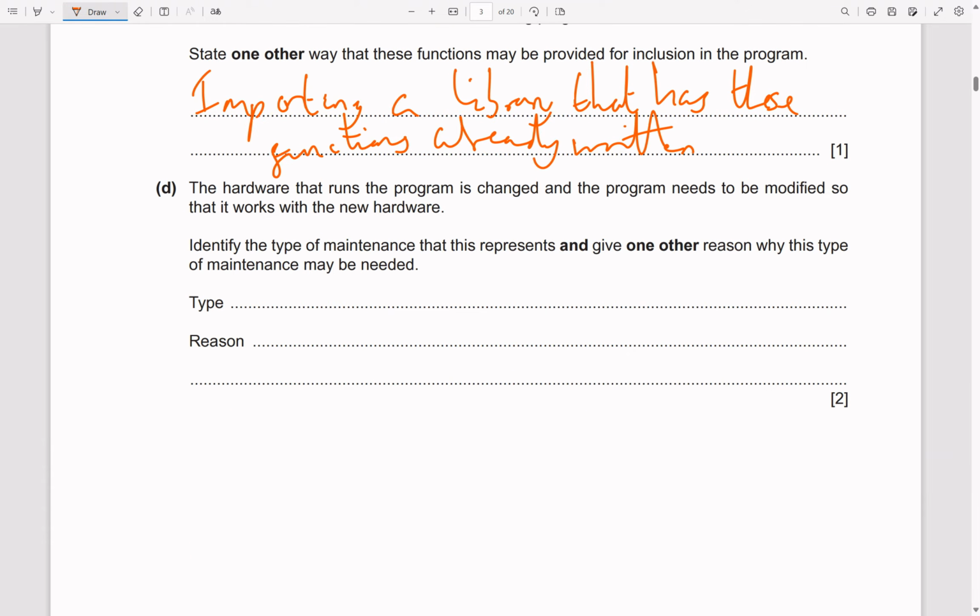Right, the next one: the hardware that runs the program is changed and the program needs to be modified so that it works with the new hardware. Identify the type of maintenance that this represents and give one other reason why this type of maintenance may be needed. Right, so if we're talking about changing the program, either because of some hardware requirement or maybe because the specification changes, well then that's going to be adaptive maintenance.